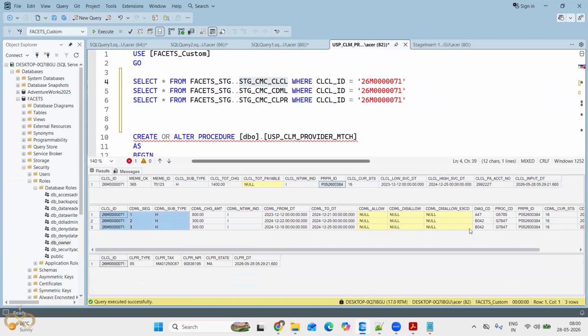Then we have the detailed information about the claim: how many service lines we have, for which diagnosis the patient was admitted, what is the duration of admission, what is the total charge on each line, and what procedure has been followed to treat that patient. That information is here. And the third table has the provider information: what is the tax ID, what is the NPI, the national provider identification, what is the state of that provider, and so on. So like this we have the details.